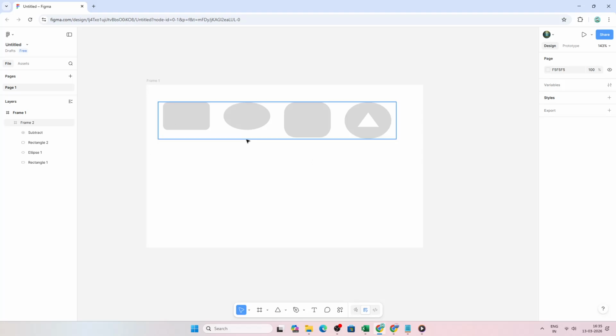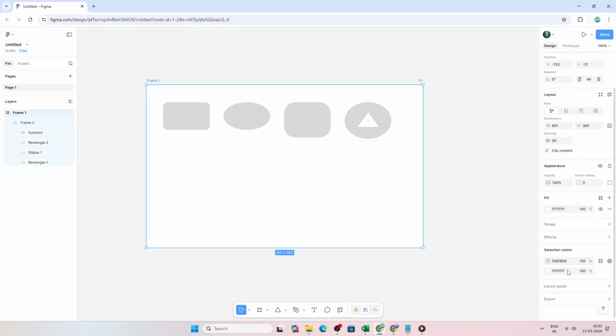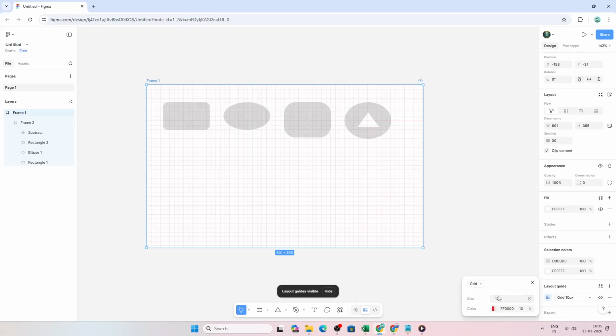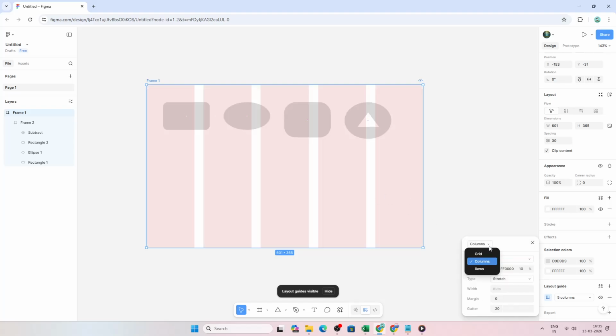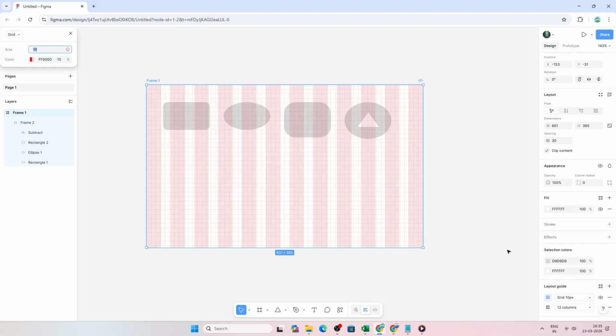Now let's use the Layout Grid to complement Auto Layout. Select a frame. Go to the Layout section in the right sidebar and choose the Grid option. Configure the number of rows and columns and set the gaps between them to establish a clear rhythm for your design.